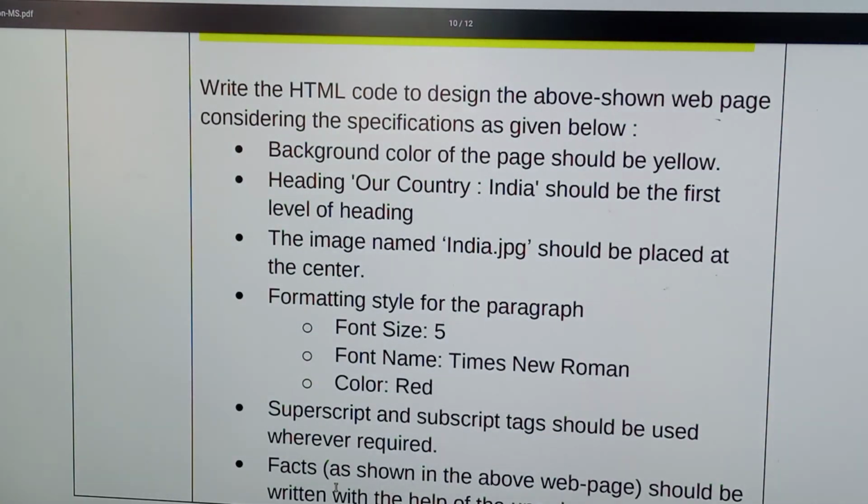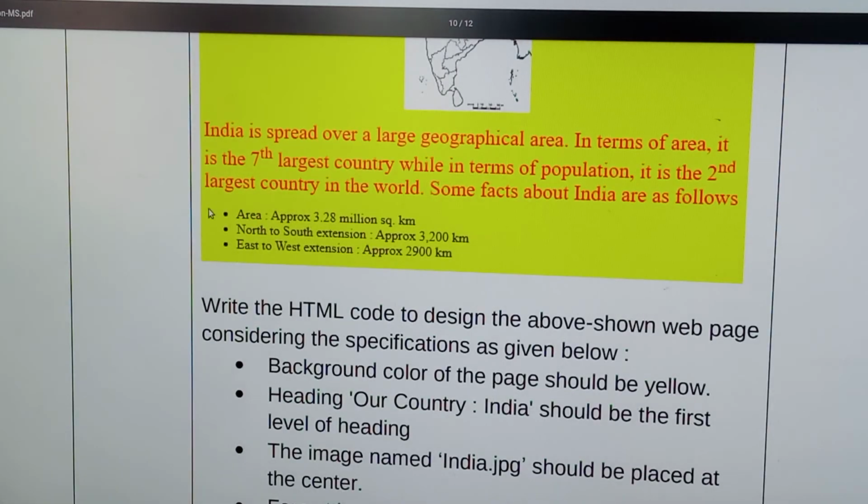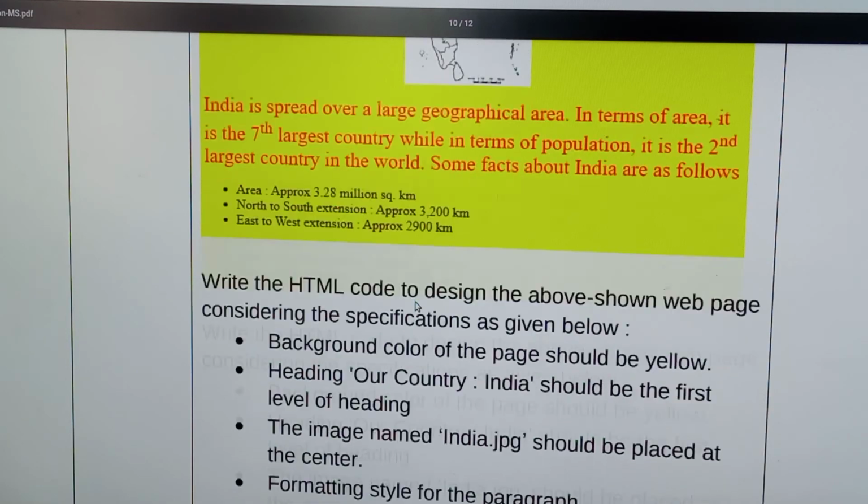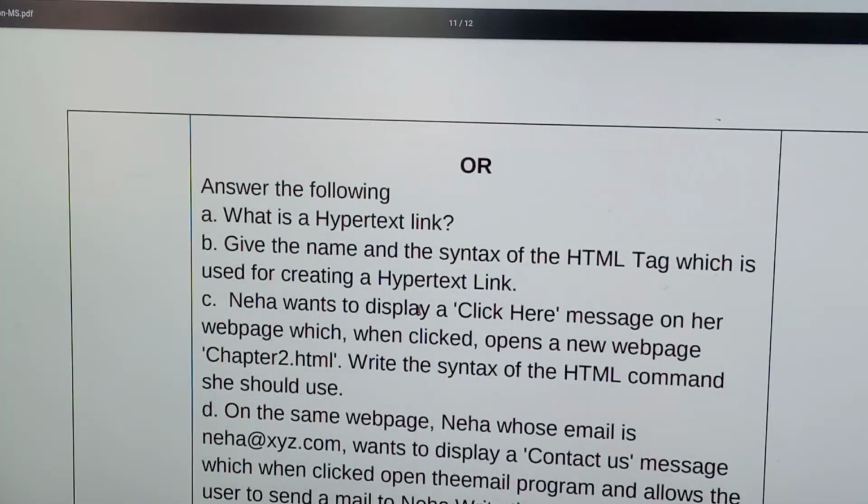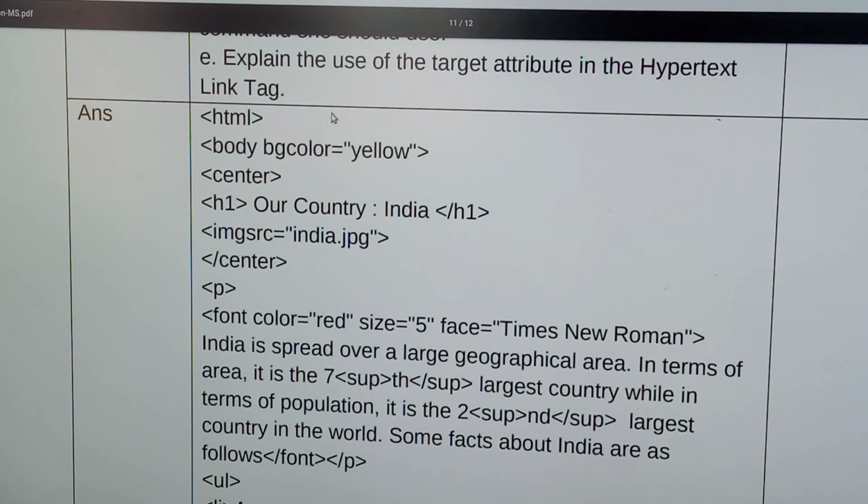Then the facts should be written with the help of an unordered list. The facts is nothing but this area. Look at this with the mouse: this area is an unordered list. So we can write the corresponding HTML code. Here is how to write the HTML code, I will give the answer. First, start with HTML.